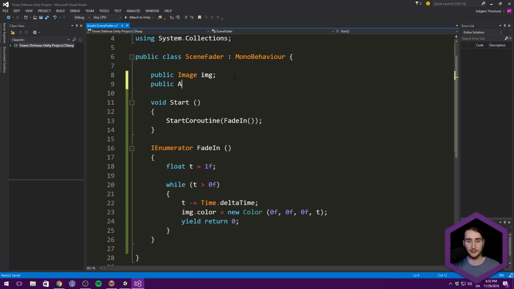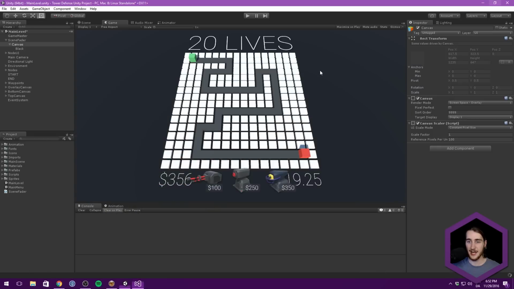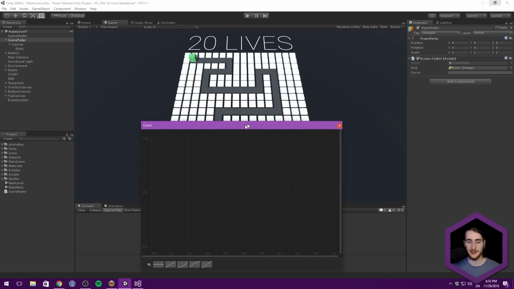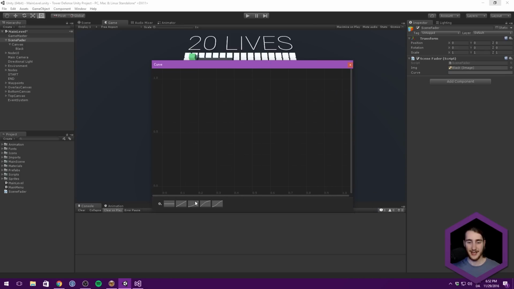So let's just create a new public AnimationCurve here. And let's call this our fade curve, or maybe just curve. And we can save that. And we can just head into Unity and see what that looks like. And you might have seen this before when it comes to doing animation. So this gives us this curve, and they have some presets here. So you can see the linear one would be the exact same as we just had. If we use this, it's just going to slowly go linearly from 0 to 1.